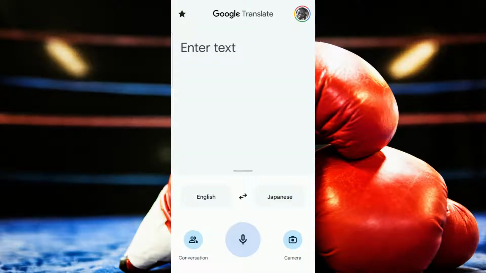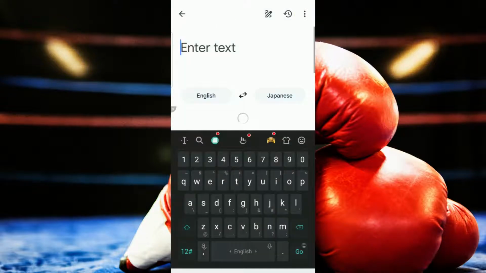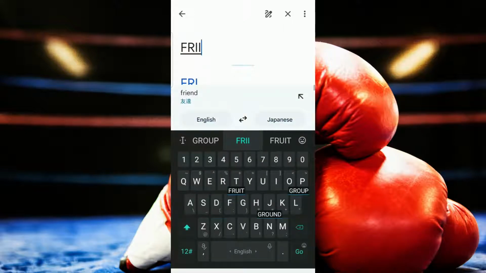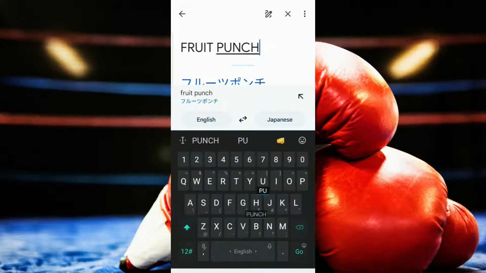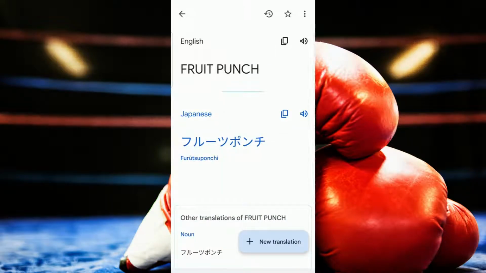Okay, so here I am in Google Translate. So I'm going to enter my text. I'm going to put on the caps, F-R-U-I-T, Fruit Punch, P-U-N-C-H, okay, and then say go. So what we're going to do now is copy this translation over. However it is you do it on your phone, Apple, Android, whatever, just copy the translation over here. Or if you have the option to copy to clipboard, you can do that as well. Okay, now we have that, so I will see you back in the design.